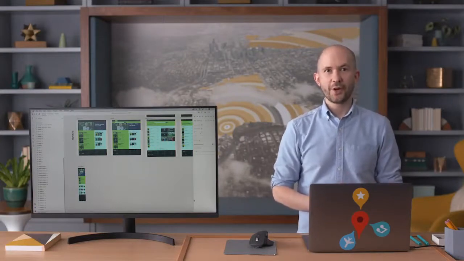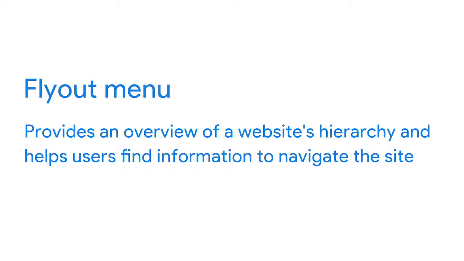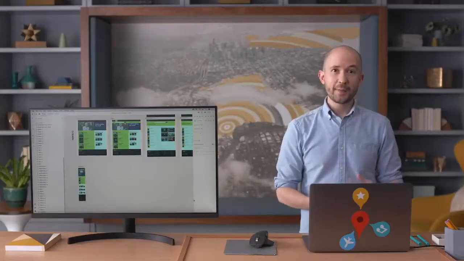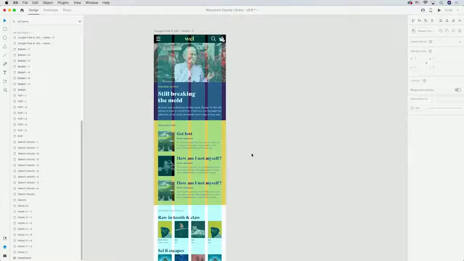As you get started on your own project and design versions of your website for mobile phones, I want to show you one trick: how to design a flyout menu. A flyout menu provides an overview of a website's hierarchy and helps users find information to navigate the site. A flyout menu gets its name because it flies out from the side of the screen when you hover your mouse over or click on an element. In the library website I'm designing, the flyout menu will appear when a user taps on the hamburger menu icon.